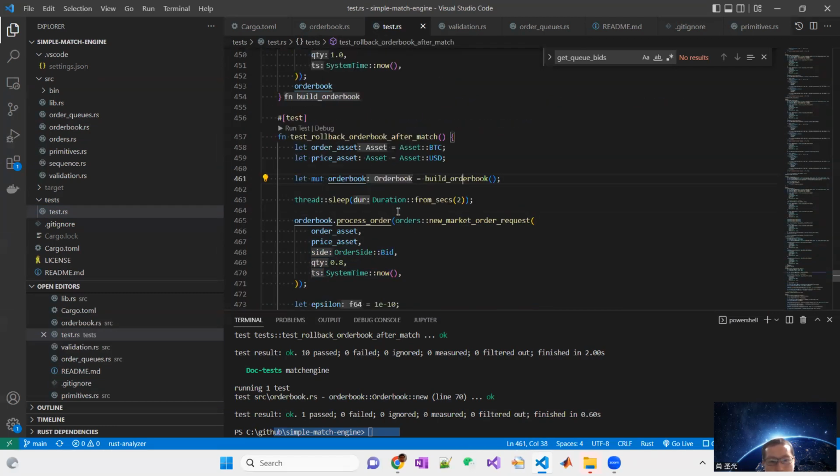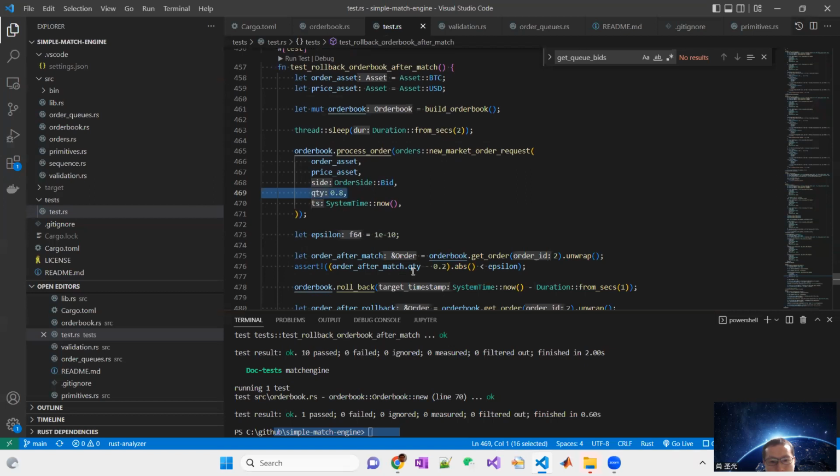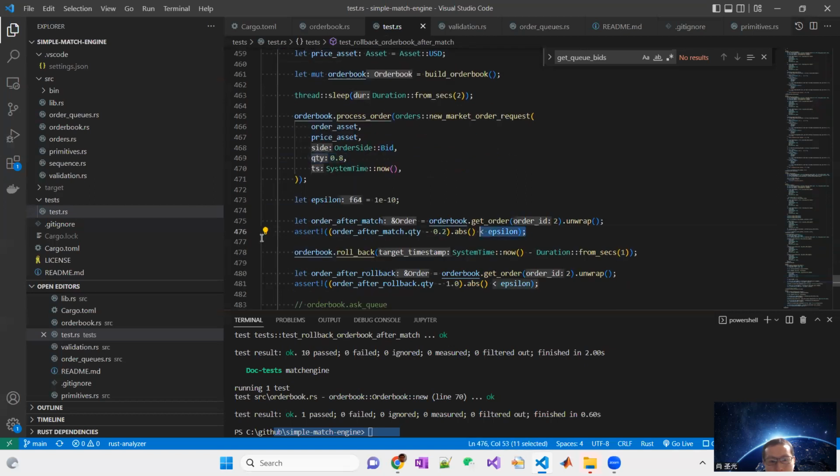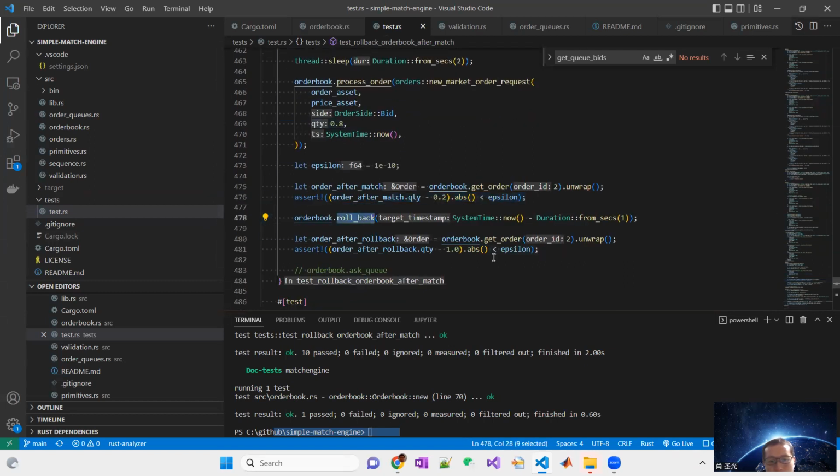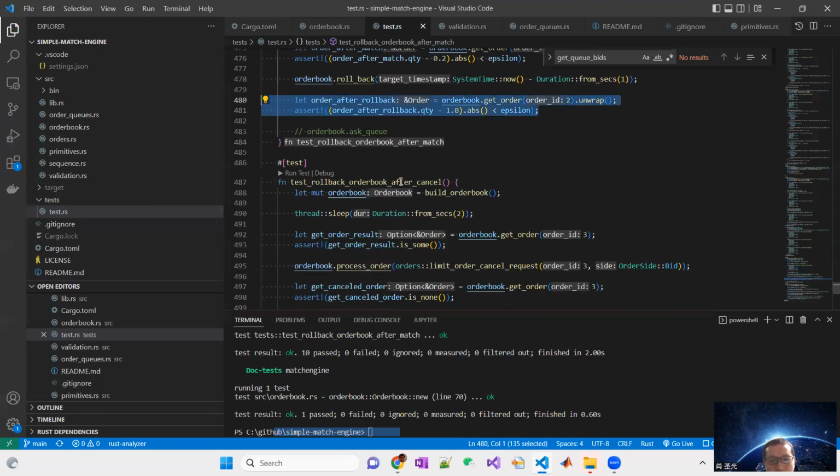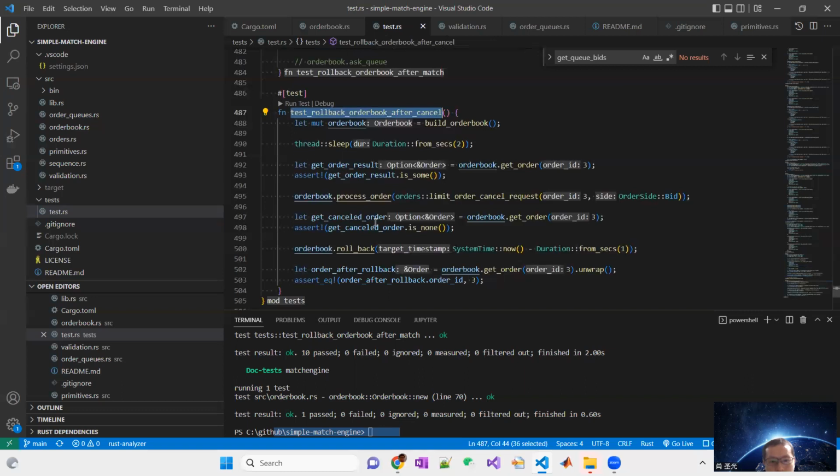Now after a while, sleeping for 2 seconds, I submit a market order to match with them. This is a sell order matching with the bid, 0.8. So after match, only 0.2 is left. In this test, you can see only 0.2 left. Let's roll back. After rollback, it will become 1.0, the old state. This is after cancel. After cancel, the order is gone and we cannot get it. After rollback, we can get it again.